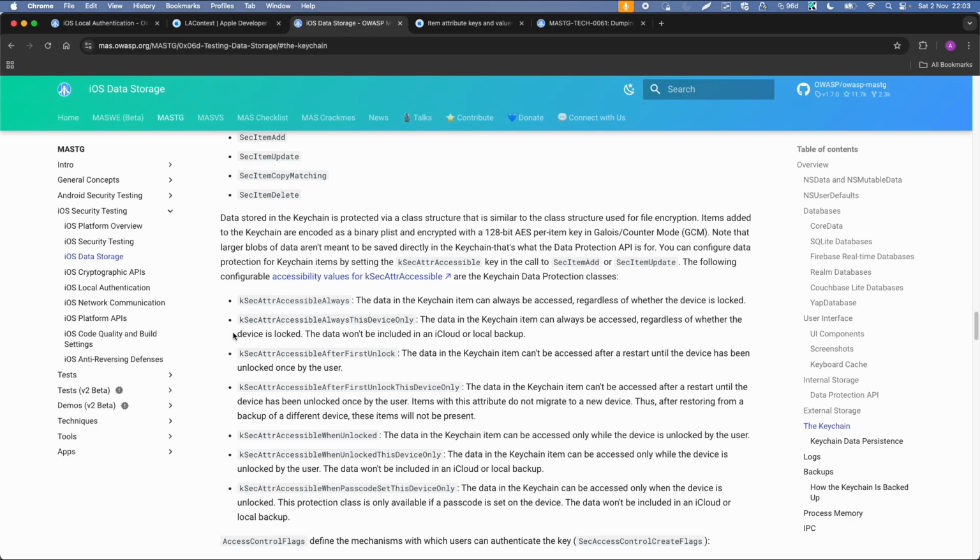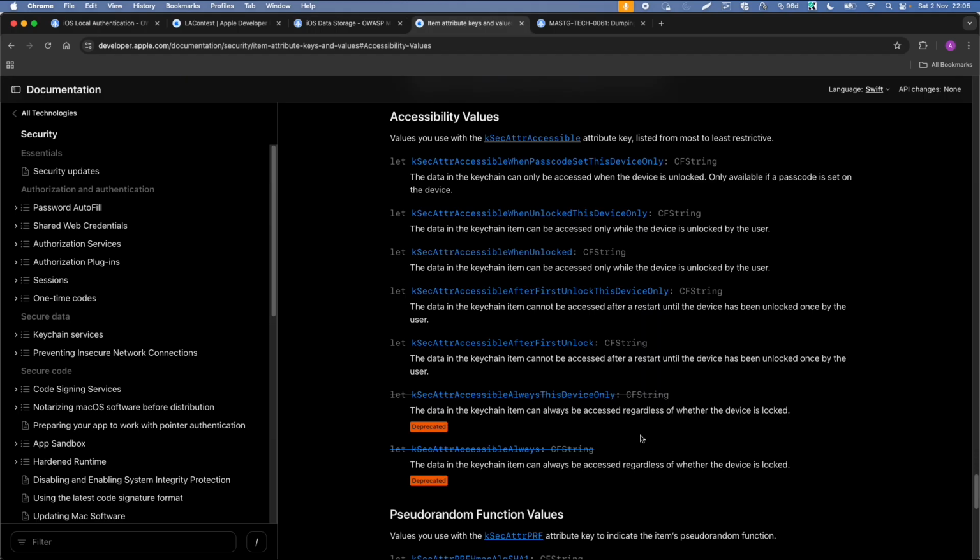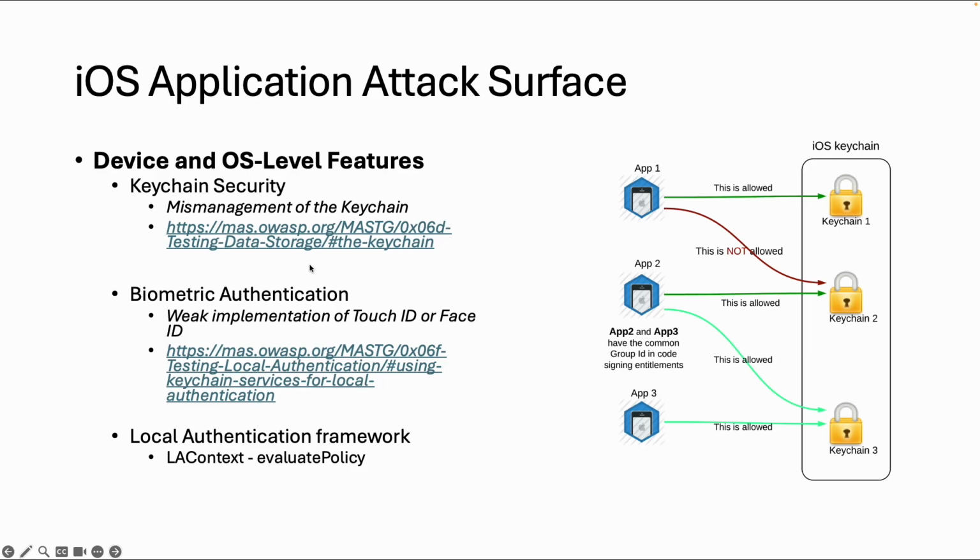A second important thing about the keychain is that it has different accessibility types. I think the first one, accessible always, is even deprecated. That data is always accessible, even if the device is locked. All the other options are only accessible if the device is unlocked, and it's limited to a device or not limited to a device. As a developer, you should follow the documentation of Apple and the latest best practices. Then you will notice that the options that are accessible while the device is locked are deprecated. But as I said, we already covered the keychain before.